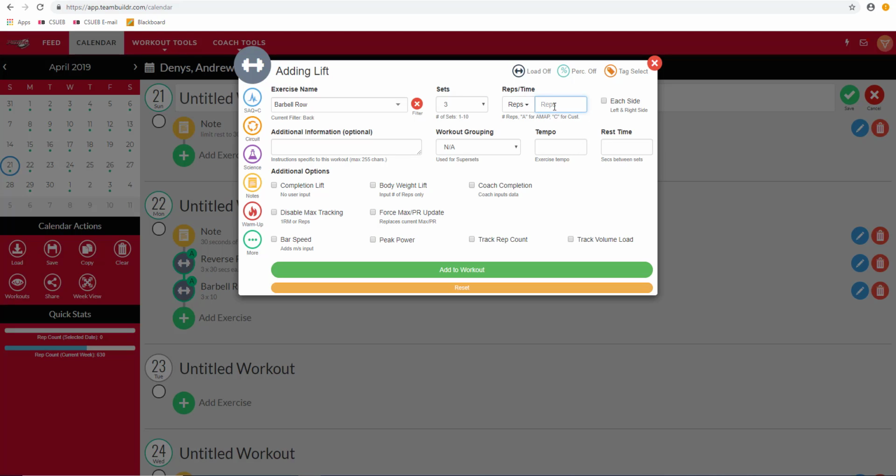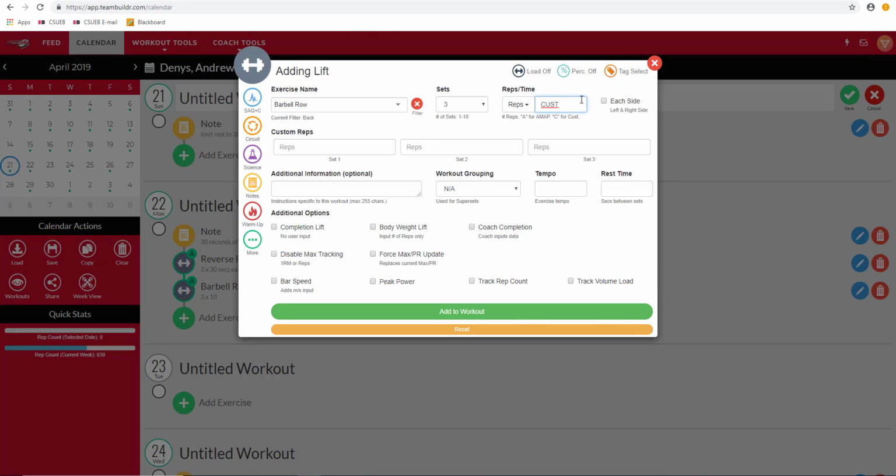So if it's reps, you can put in the number of reps you want for all 3 sets in this example, or you can press A for as many as possible. It'll tell them just to do a max amount of repetitions. Don't worry, a message will pop up. And then you can press C for custom.